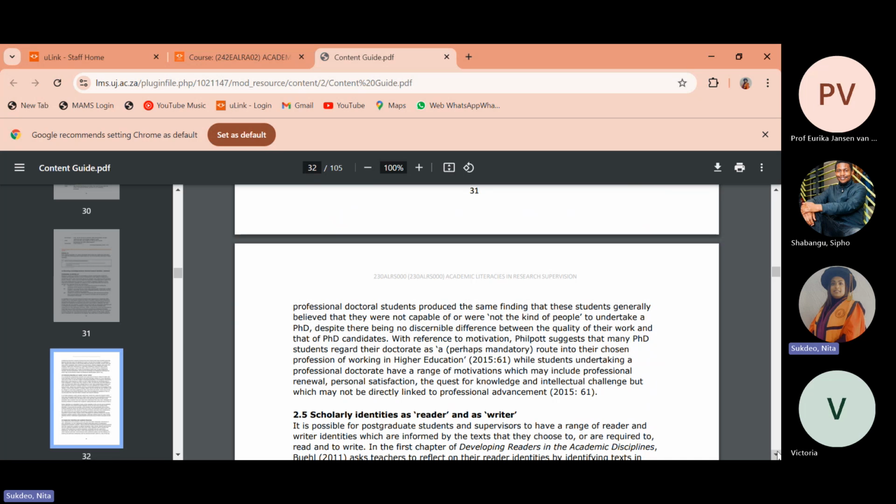With reference to motivation, Philpott suggests that many PhD students regarded their doctorate as perhaps a mandatory route into their chosen profession of working in higher education, while students undertaking the professional doctorate have a range of motivations which may include professional renewal, personal satisfaction, the quest for knowledge, and intellectual challenges, but which may not be directly linked to professional advancement.